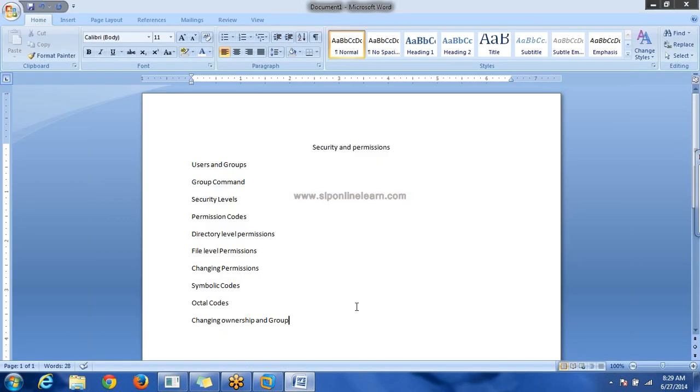Right. In the last session, we discussed some file and directory operations like creating files, removing files, editing file information or content, and directory operations like creating directories, removing directories, moving files. So these are all file and directory related operations, right? In this session, we'll see security and permissions.